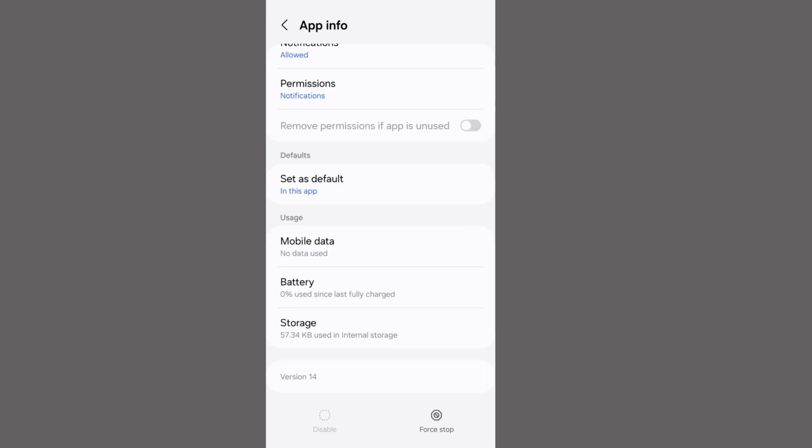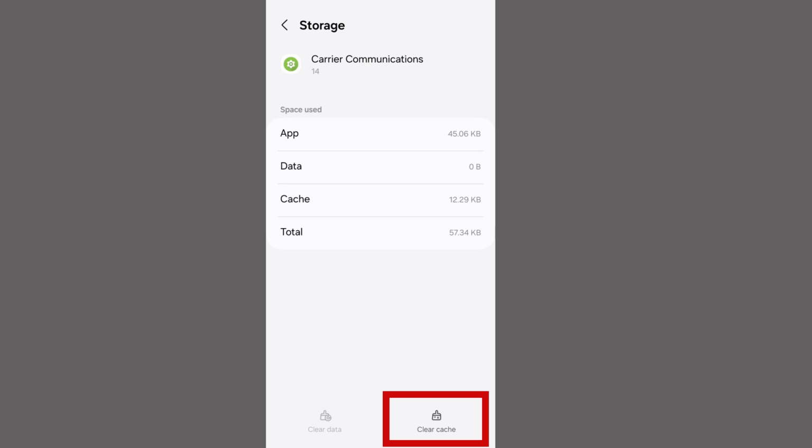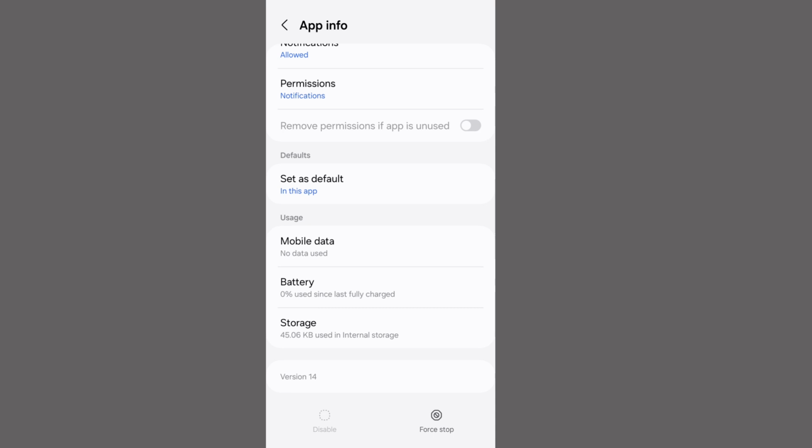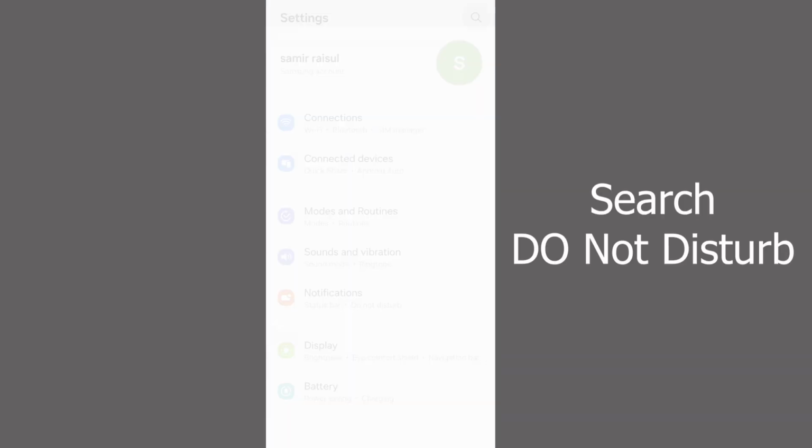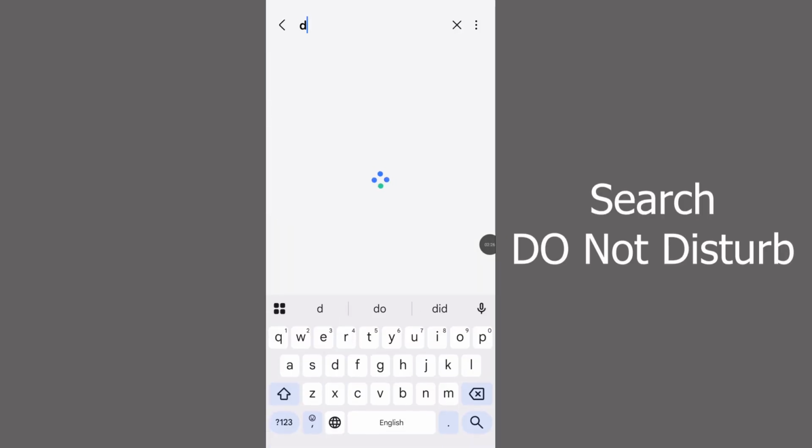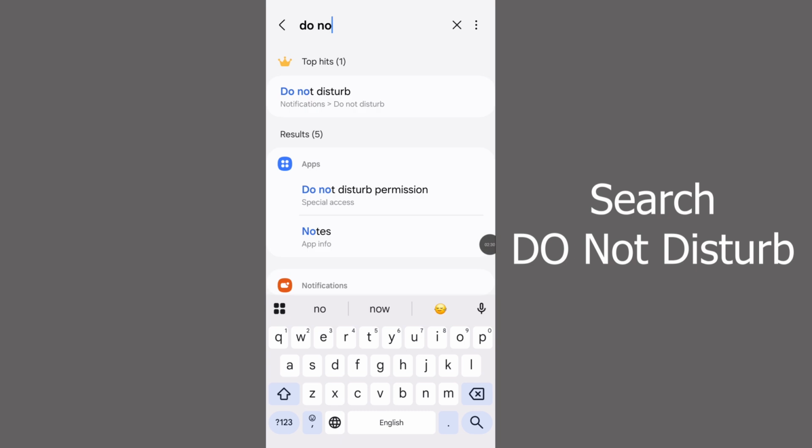Now go to storage. Now clear cache data from carrier communication. It helps you to fix incoming call problem. Now go back to your settings. Search do not disturb. Go to do not disturb.